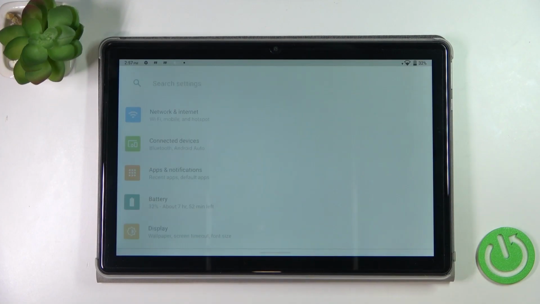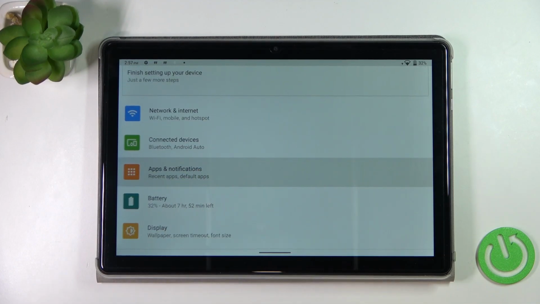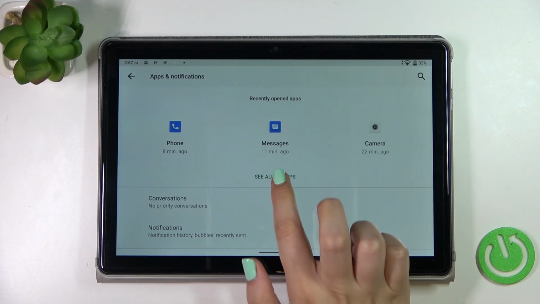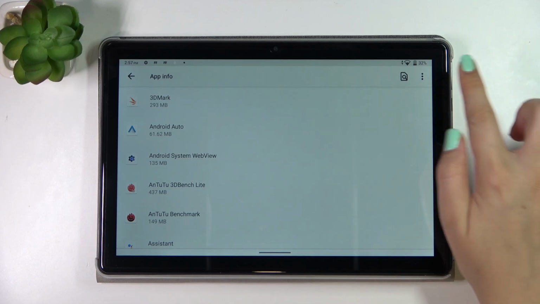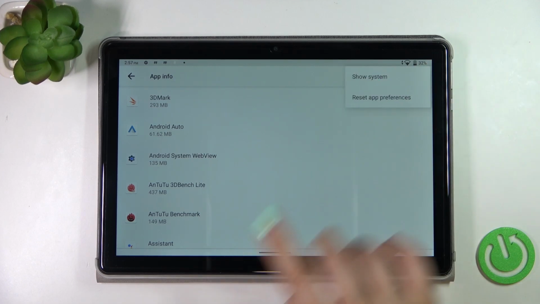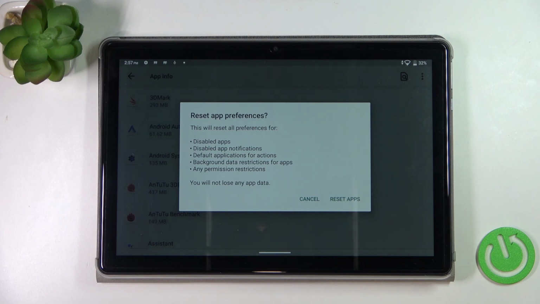So first of all, let's enter the settings, and here we have to tap on apps and notifications. Now let's tap on see all 55 apps, and here tap on the three dots icon in the right upper corner. Now let's enter reset app preferences, and here as you can see we've got some info.